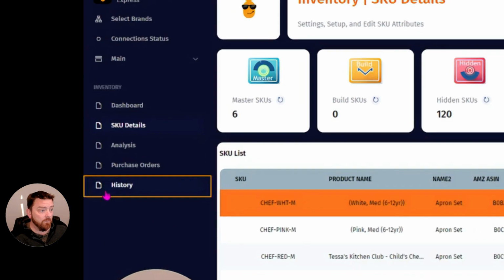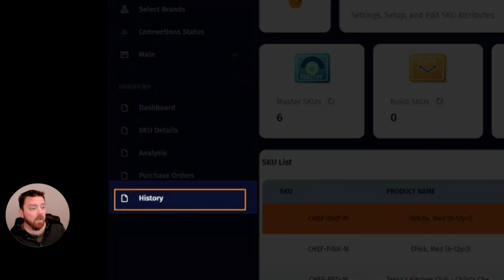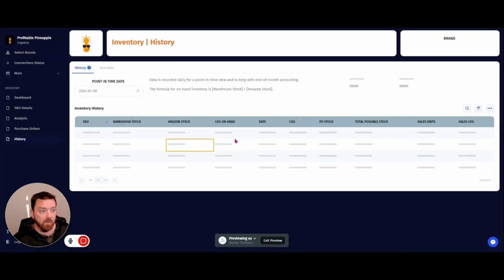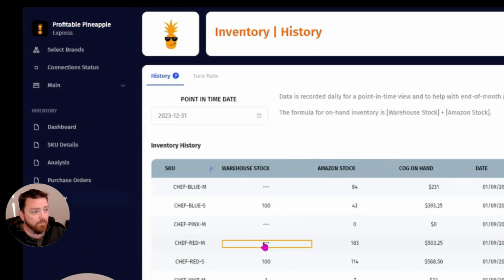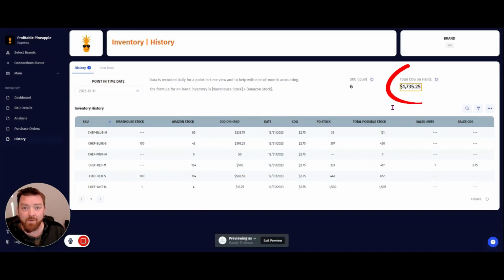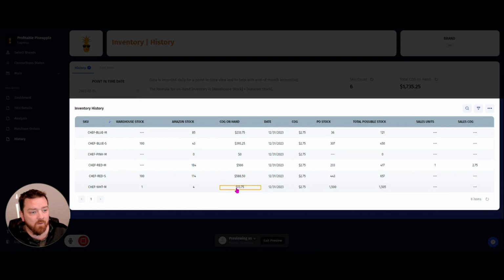So you can go to history and pick a certain day and time and actually see what your stock value was. And we're going to do that right now. Come with me. Follow along. I'm going to go to the last day of December, and my cost of goods is $1,700. I'm doing real well. Amazon stock, warehouse stock, cost of goods on hand.